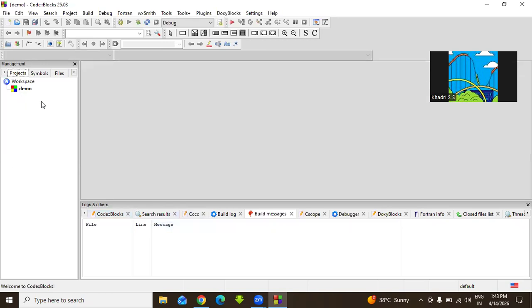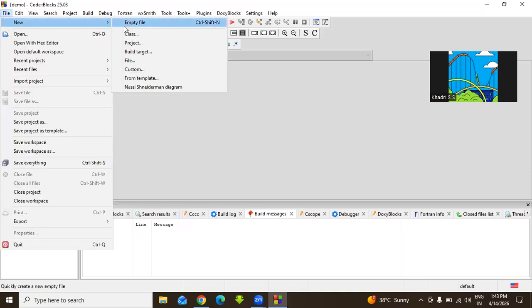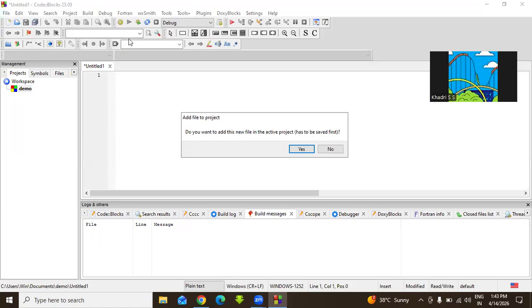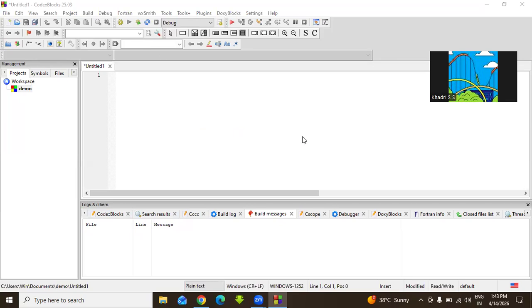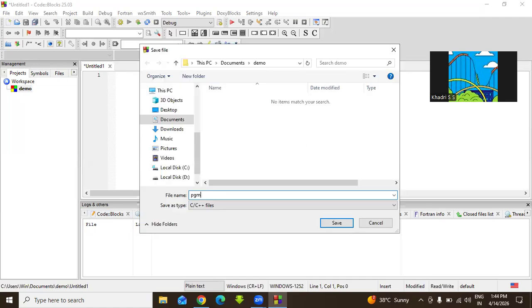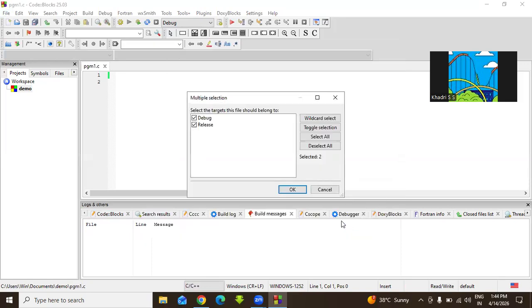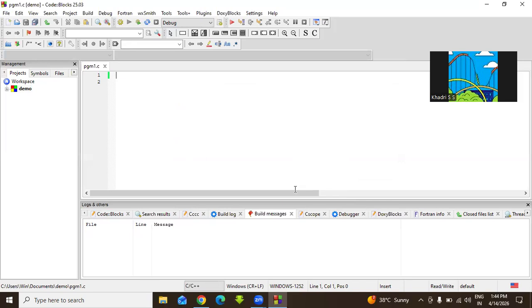Now you can see the workspace we have created as demo. After this, again go for New and select Empty File. This is the procedure to create an OpenGL program. You can't directly add the program and execute it, because first we need to create a project. For that project, we assign the GNU compiler, and then we work on the programs. Do you want to add this new file? Click Yes and write down the program name, that is pgm1.c or C++. I will go for C and click on the Save button, and assign Debug and Release. Click on the OK button.